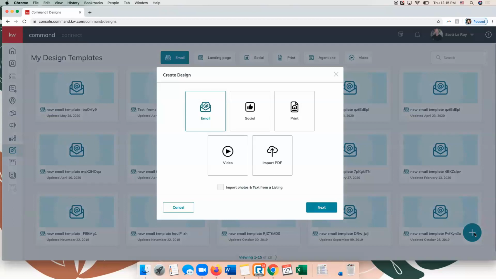And today we're going to start with a social piece. So I'm going to click Social, and then you'll see at the bottom, we have the option to import photos and text from a listing. I'm going to go ahead and select that. That makes it really easy to create a piece for one of my listings. And I will click Next.